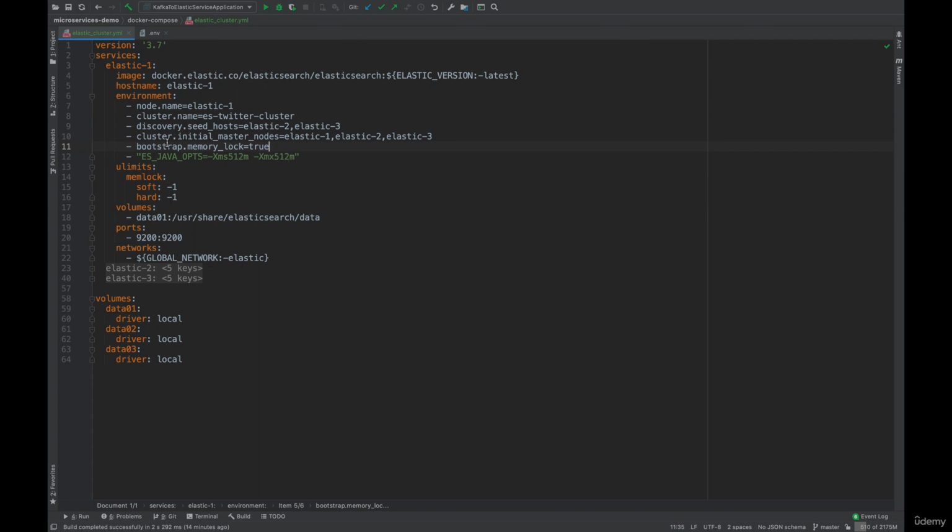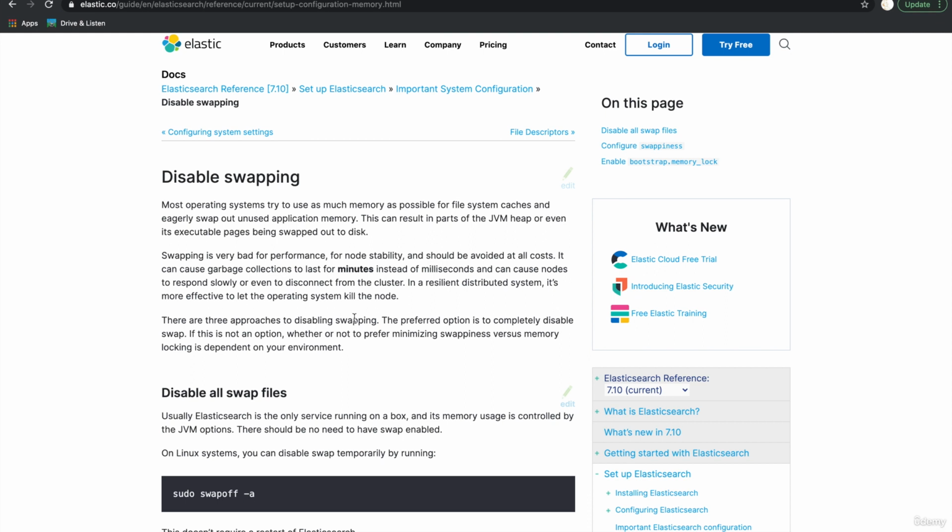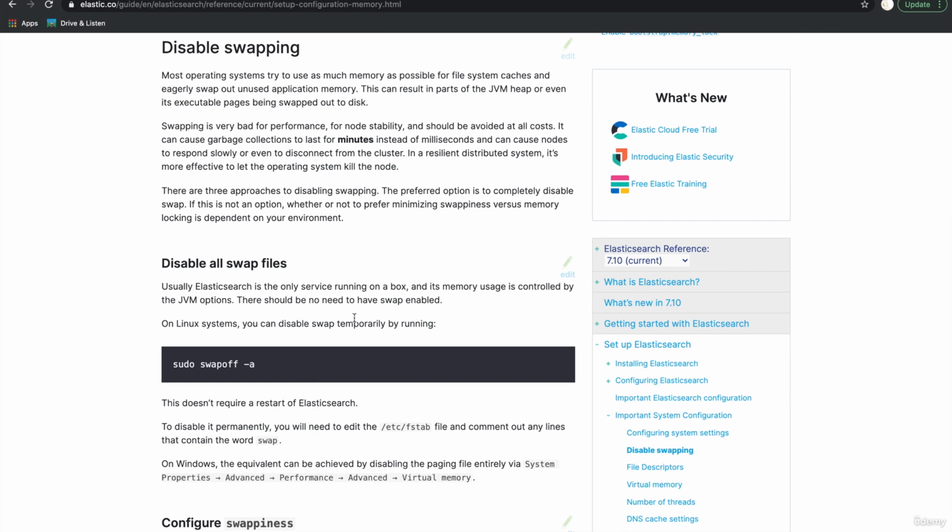This bootstrap memory lock true property is necessary to prevent swapping. Most operating systems try to use as much memory as possible for the file system caches and eagerly swap out unused application memory. This can result in parts of the JVM heap or even its executable pages being swapped out to disk. Swapping is very bad for performance and for node stability, and should be avoided at all costs. It can cause garbage collections to last for minutes instead of milliseconds, and can cause nodes to respond slowly or even to disconnect from the cluster. In a resilient distributed system, it is more effective to let the operating system kill the node.